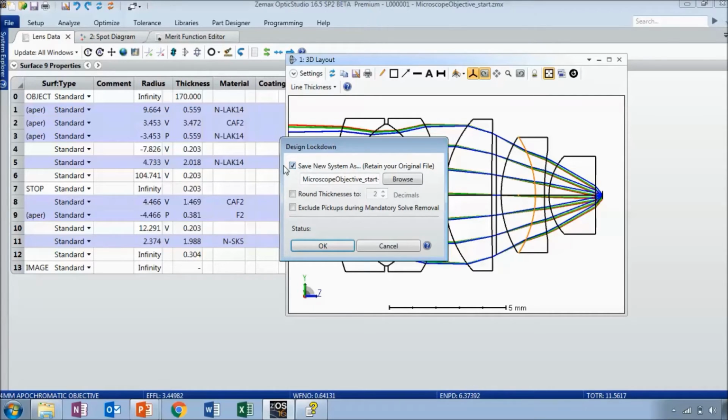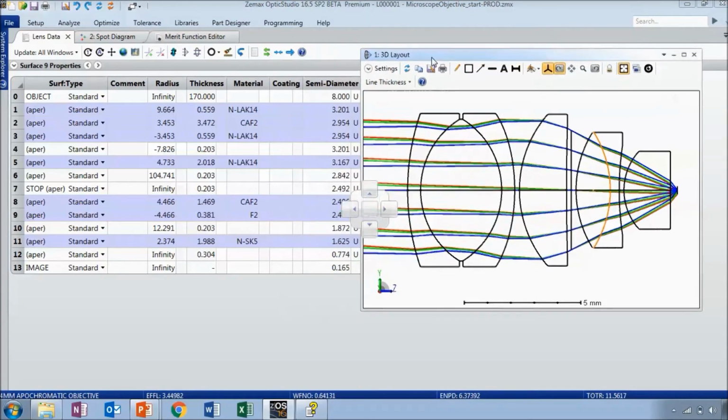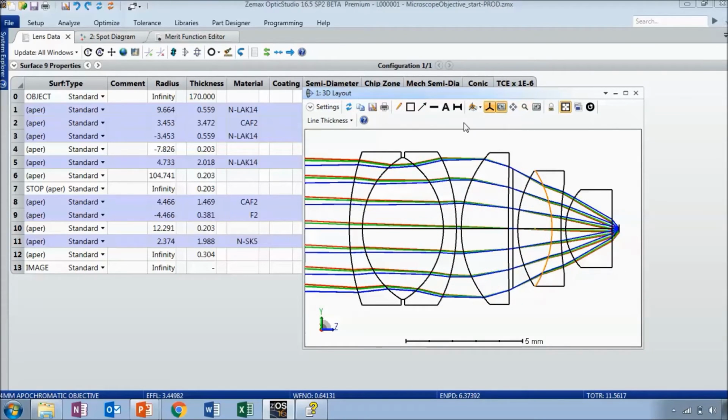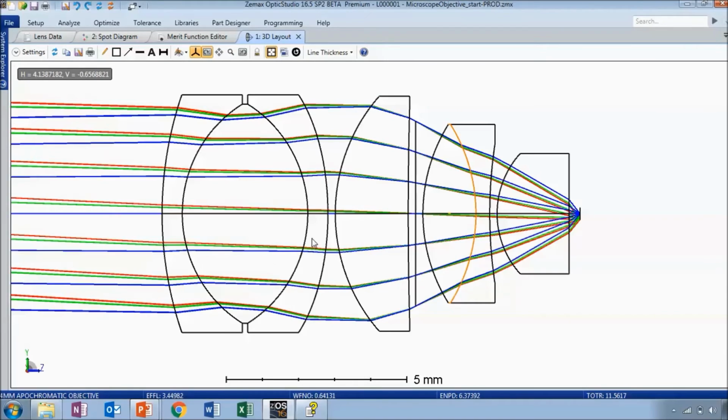And what this Design Lockdown tool does is it applies fixed apertures to all of my lenses. So that means that as they're toleranced and potentially moved around, the semi-diameter won't automatically update. You also can choose to round the thicknesses based on what is manufacturable. Okay, but I'll run this now and then we can look at the changes. So now all of my semi-diameters have fixed apertures. Updating the layout, we shouldn't see anything change. But now we are locked down and ready for tolerancing.